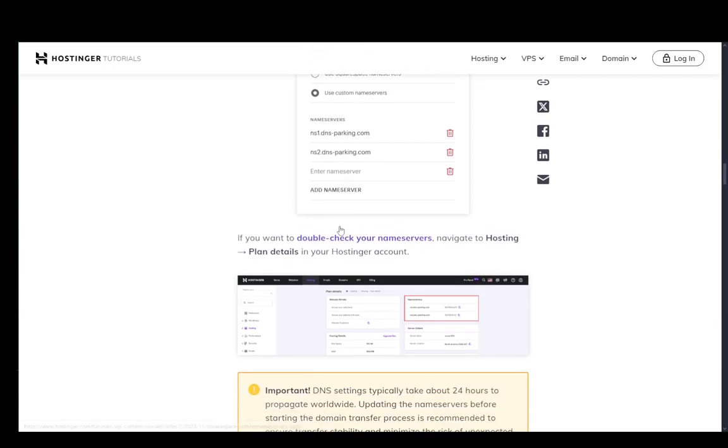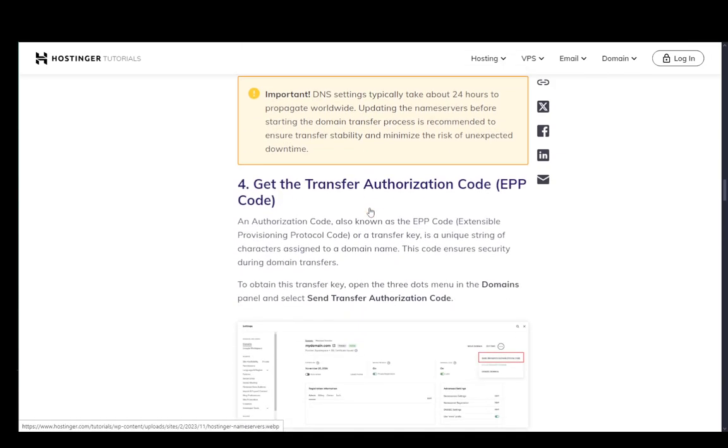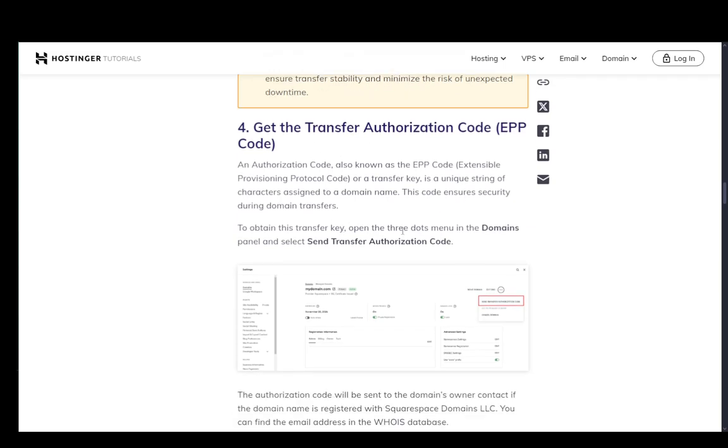And if you want to double check your name servers, you're going to need to go to hosting and plan details in your Hostinger account just to make sure. Then you're going to need to get the transfer authorization code. You can just open the menu in the domains panel on Squarespace, which is this one right over here, and it'll send the transfer authorization code to your email.